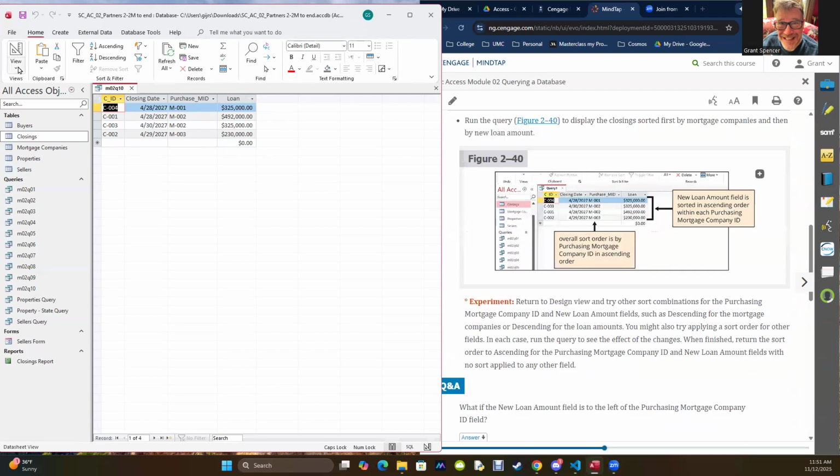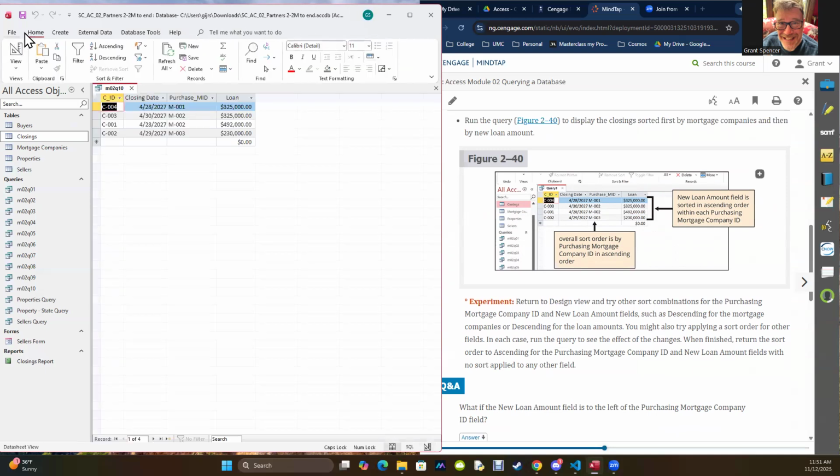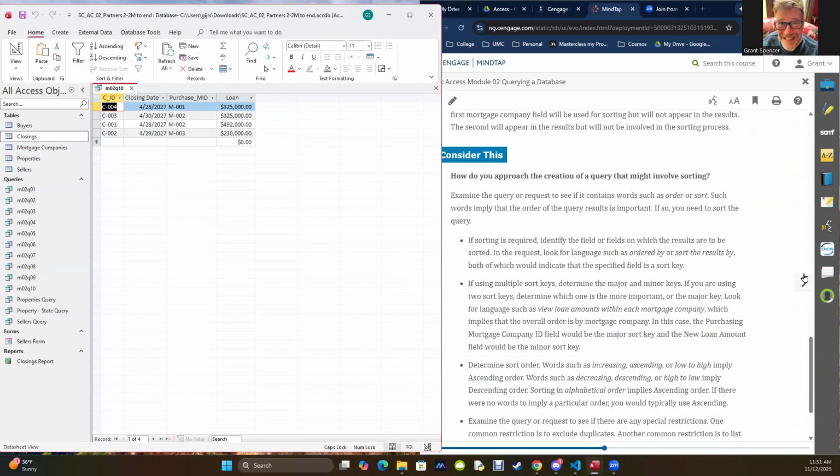Okay, actually, let's now put it back to the way it was, so it matches the book. There you go. And we're going to run it. And I think in this case, I can just click on save because I've already saved it. Next.